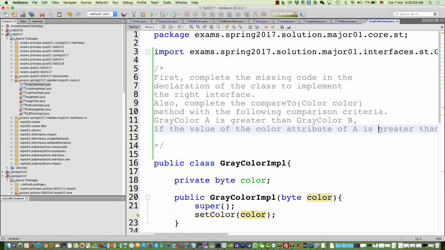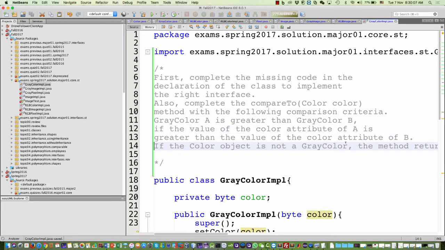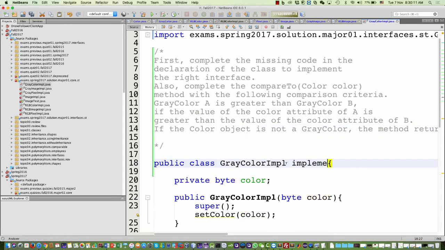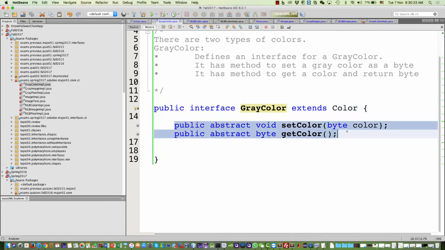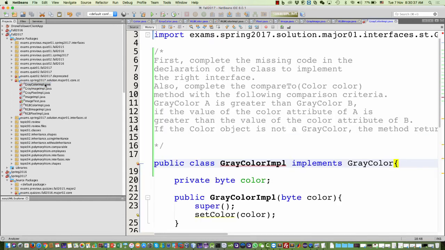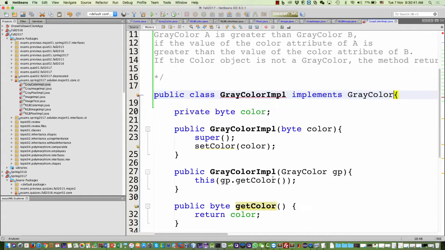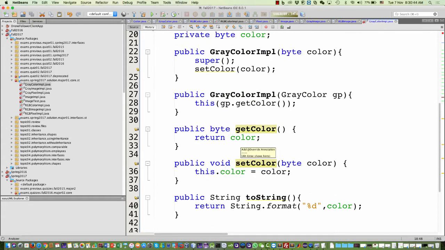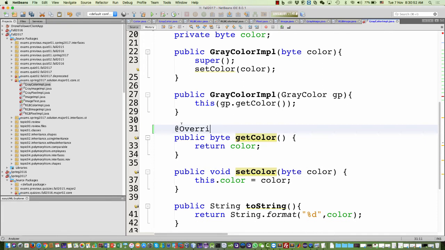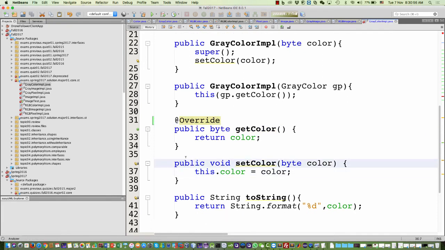So here we need to do what? Implements GrayColor. Now if I implement the interface, I put a contract. I have to implement all the abstract methods that were defined in the GrayColor interface. So if I look at the GrayColor interface, I have to make sure that these two methods are implemented here. We already have getColor and setColor. Probably I can add @Override here, just to mention that this is overridden from the interface.